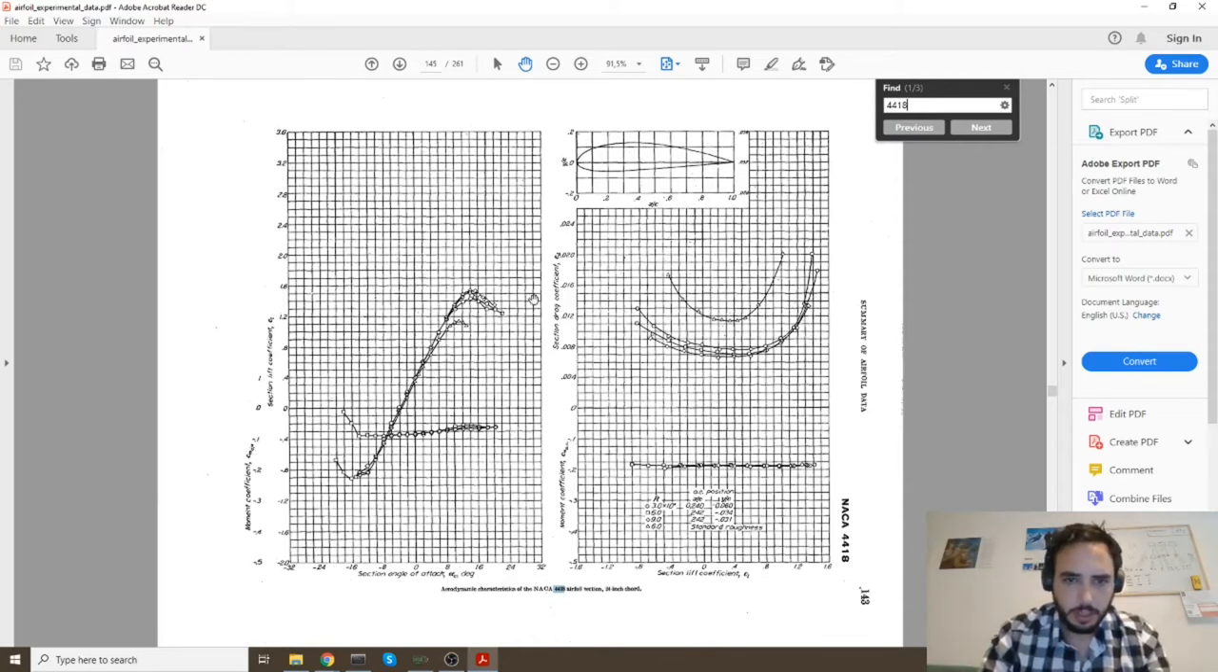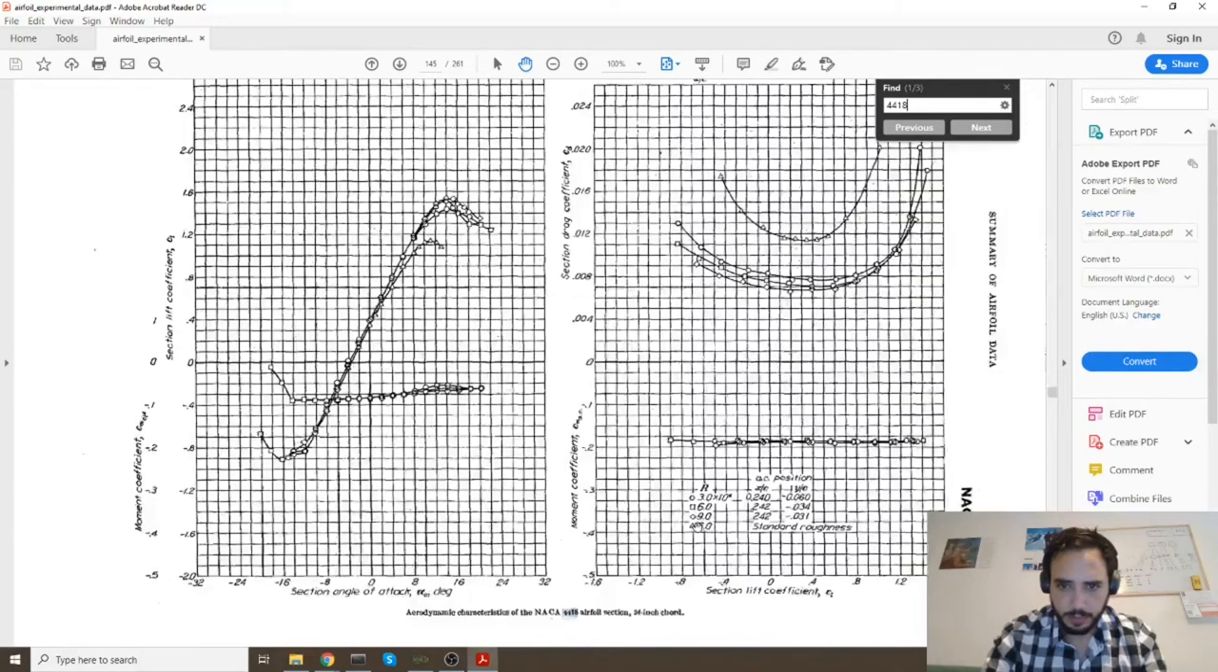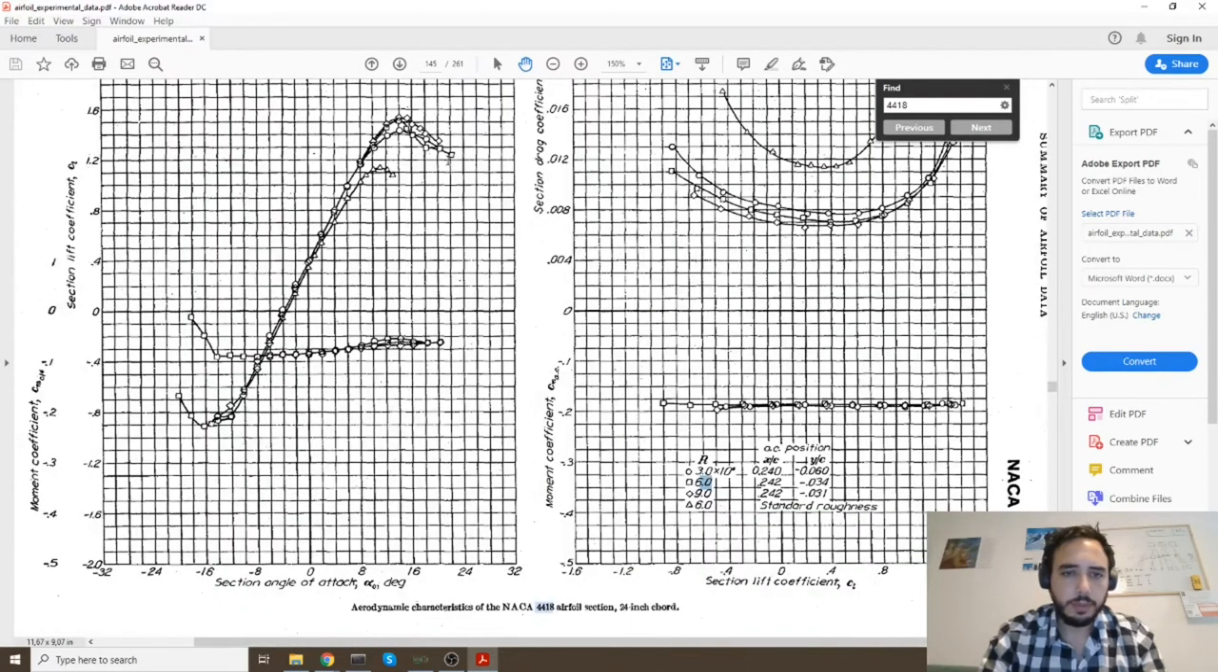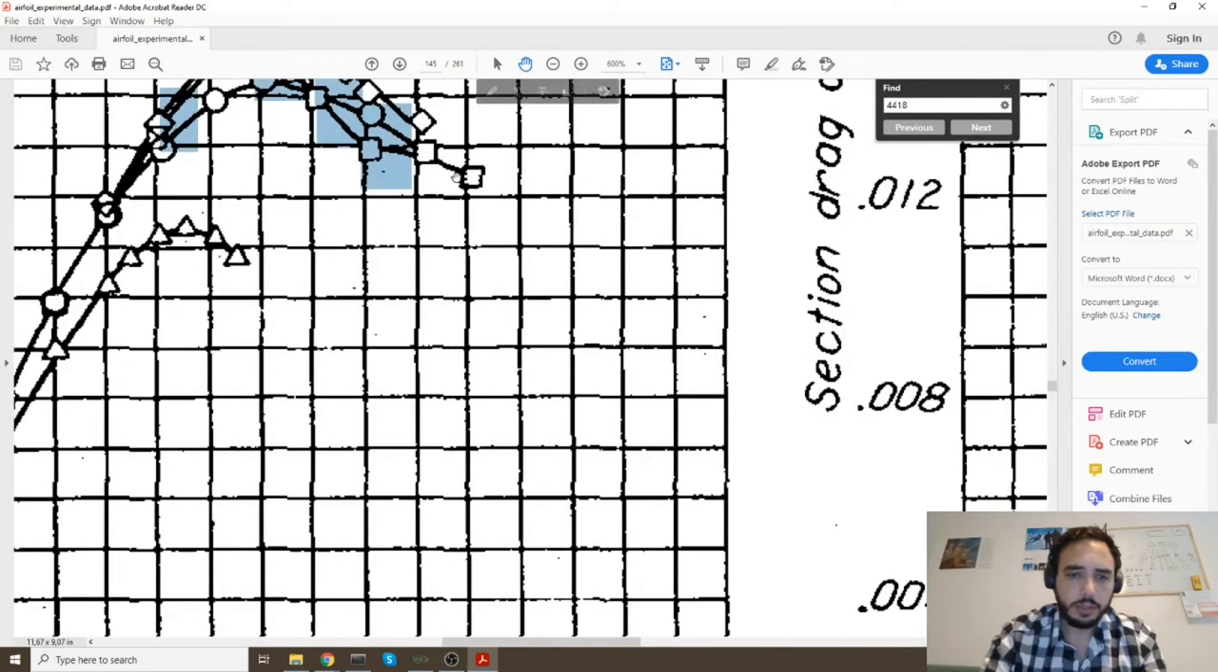Now, as you can imagine, there is not just one curve for each aerodynamic coefficient, but they also depend on the Reynolds number. As a matter of fact, if we check here at the bottom, we can see that different types of points have been used to represent each different configuration at a different Reynolds number. So we can see that squares represent the 600,000 Reynolds number, which is the one that we are interested in. Therefore, if we want to sample the values for the lift coefficient, which is this curve here, we want to capture the square symbols of the curve.